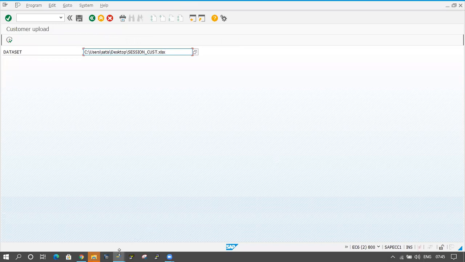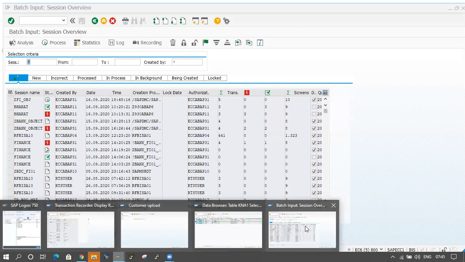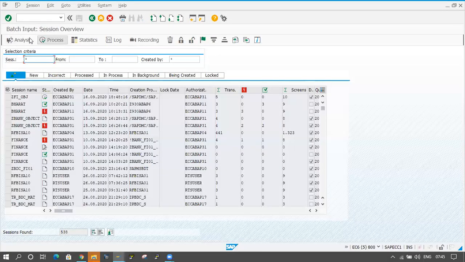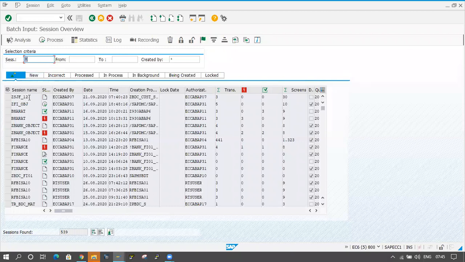Now we have to come to SM35. The Excel sheet is uploaded now. The session name is ZHF123, right? The name will be here. But the refresh button is not available here. Click on the back button and execute SM35 one more time. ZHF came now. Now select the file and click on the process button.